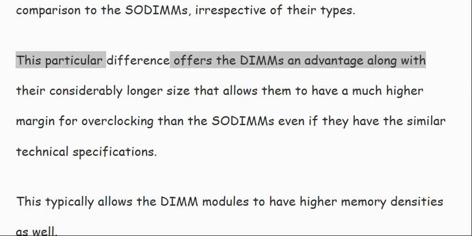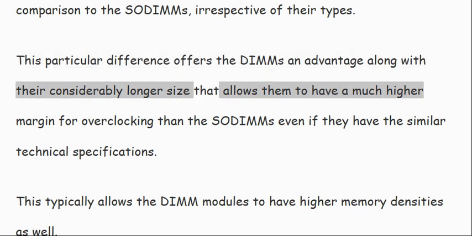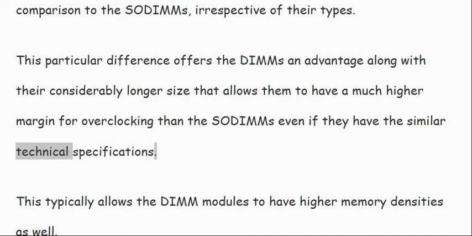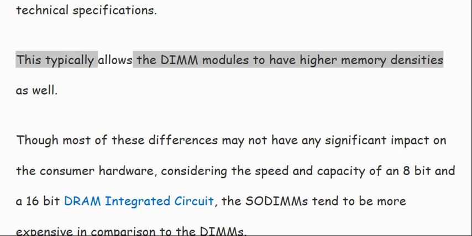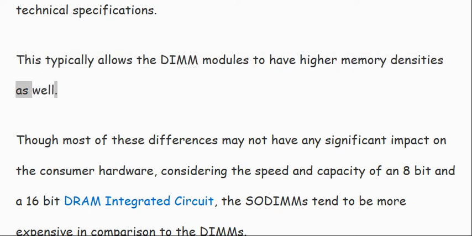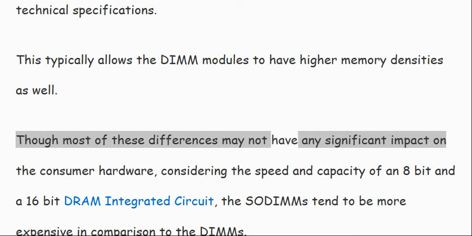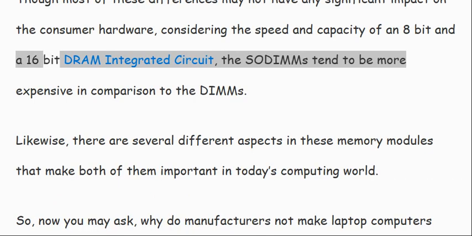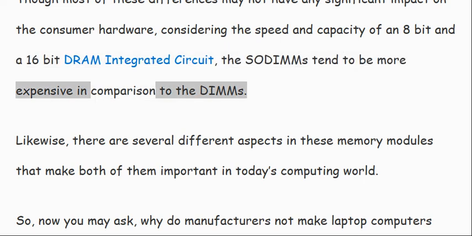This particular difference offers the DIMMs an advantage along with their considerably longer size that allows them to have a much higher margin for overclocking than the SODIMMs, even if they have similar technical specifications. This typically allows the DIMM modules to have higher memory densities as well. Though most of these differences may not have any significant impact on the consumer hardware, considering the speed and capacity of an 8-bit and a 16-bit DRAM integrated circuit, the SODIMMs tend to be more expensive in comparison to the DIMMs.